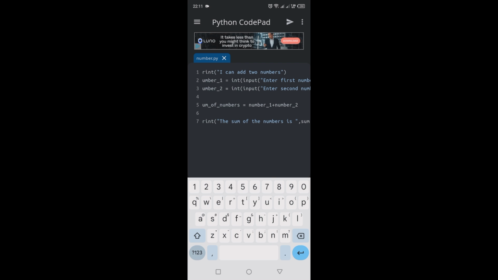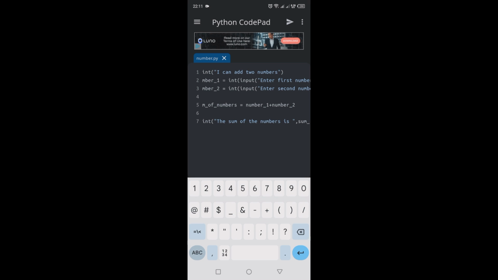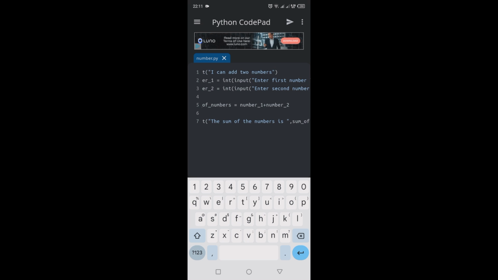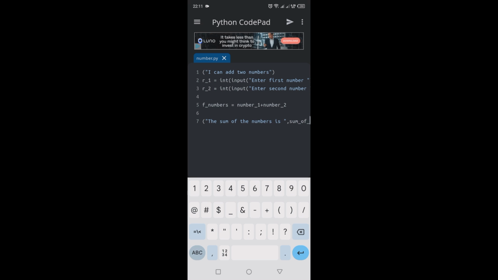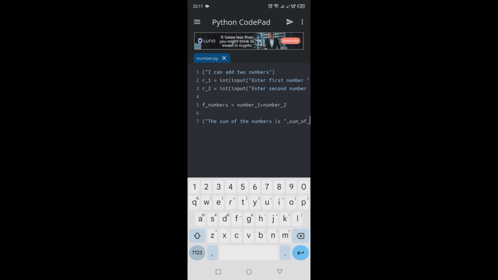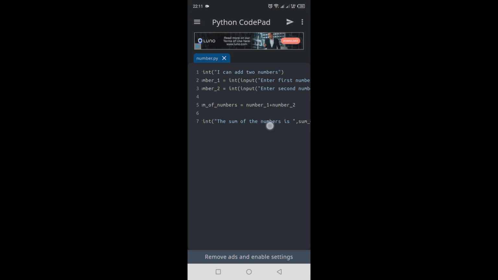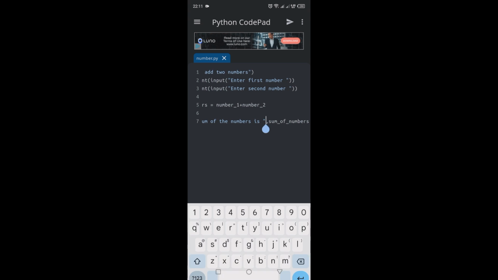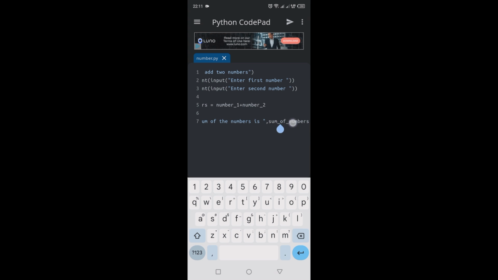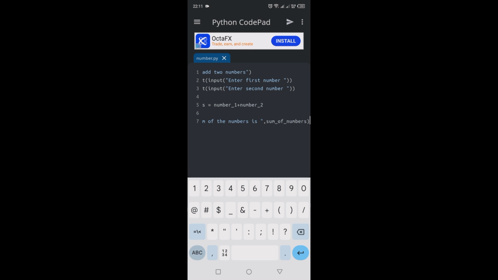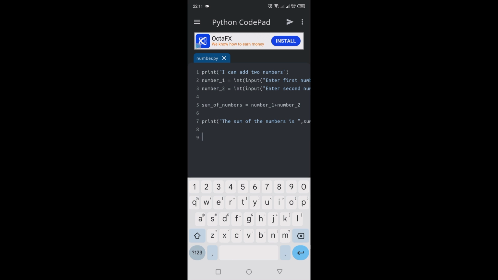So we have sum underscore of underscore numbers. So we can close the bracket here. So this is all. So this is everything.